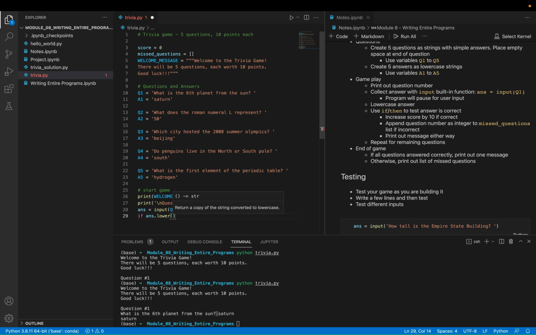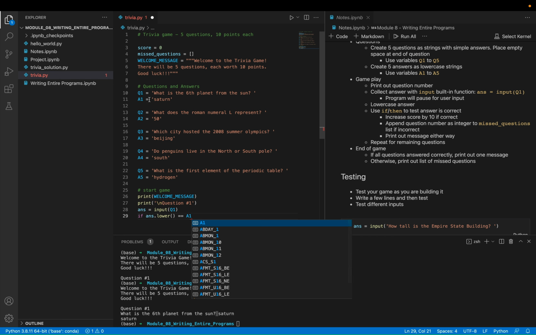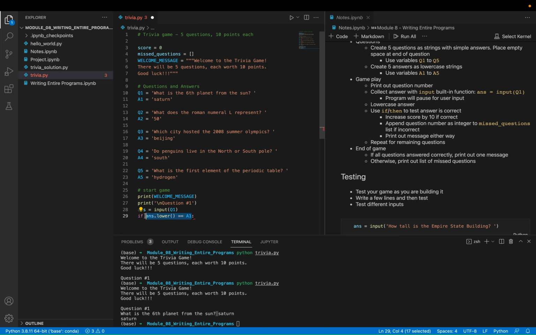This is just a method that doesn't take any arguments. So if this equals A1, that is the official answer over here. If this is correct, we have to write our condition over here. We just covered conditional statements. I'm going to press enter. It will automatically indent, so I'm in a code block. And the score, I want to say plus equals 10. So it'll increase by 10.